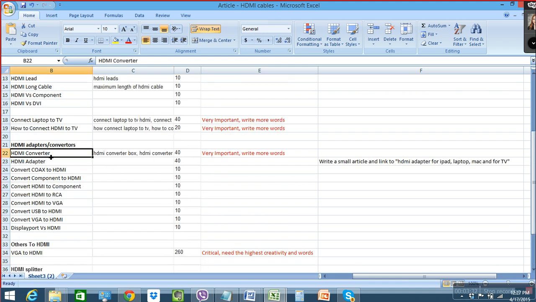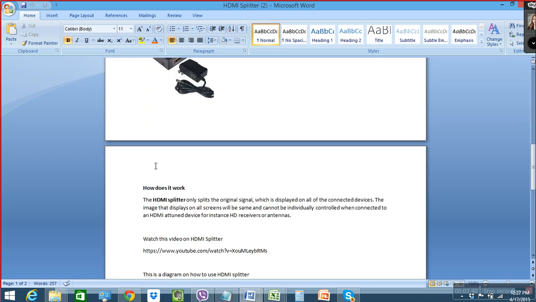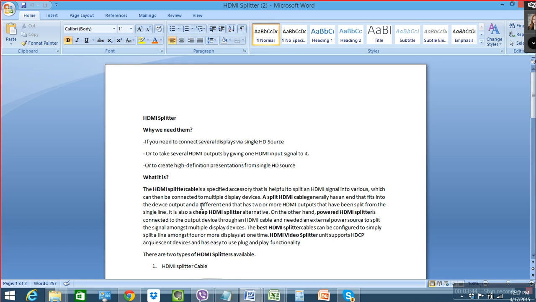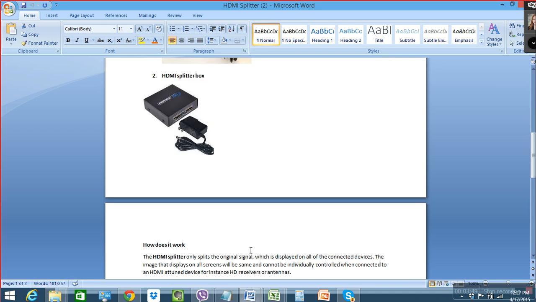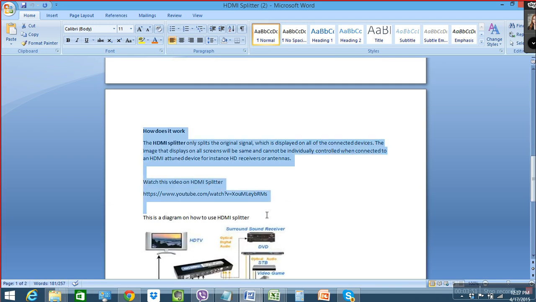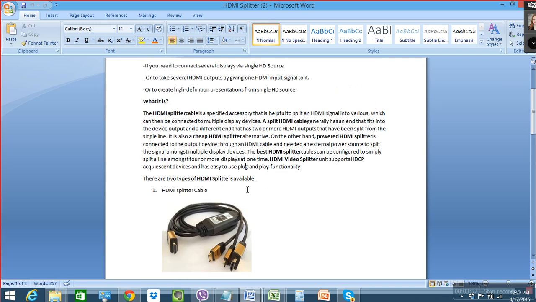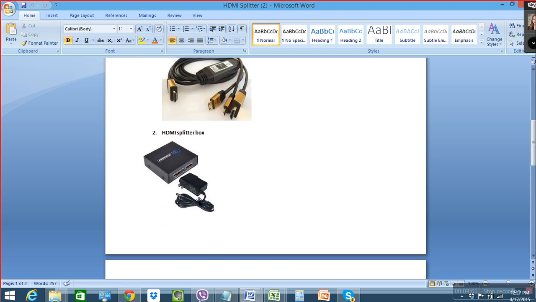Now if you look at this one, it's HDMI converter. You can have it in a short version. So if you're thinking about having maybe 250 words here, this one I think has around 300, 400 words. You can have like 150 to 175 words, and you have a couple of pictures, and a video should be enough. But those things are quite easy.